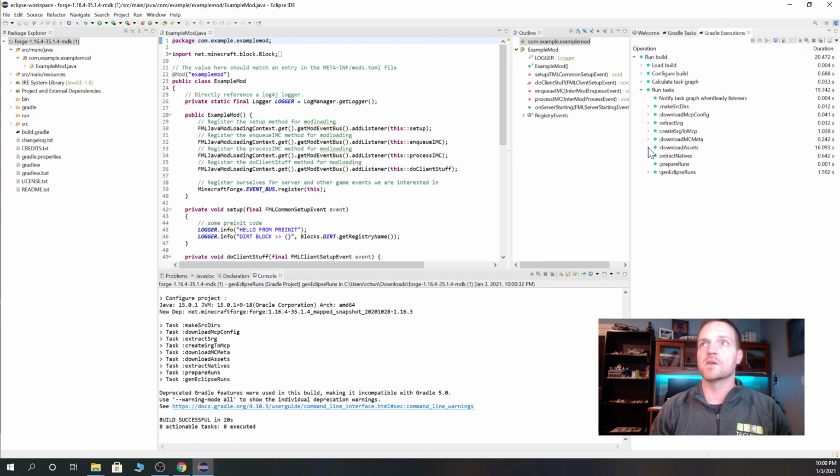Windows didn't like downloading some of those files. It threw an error, and that's one thing you can get around if you're having issues. There's a red X near this download assets task, but it looks like everything was successful for my project right now.